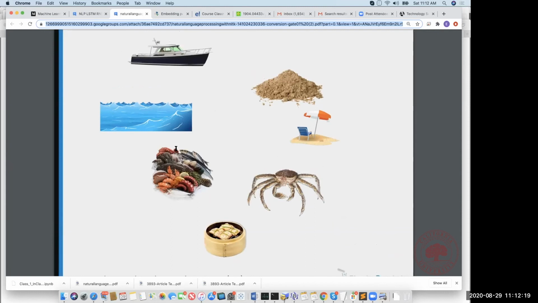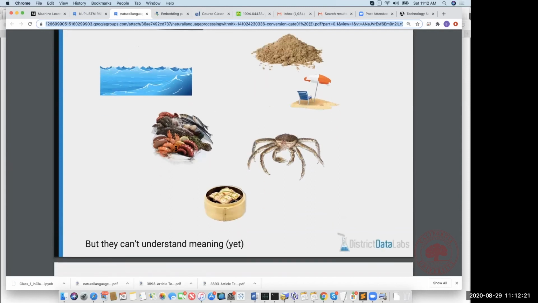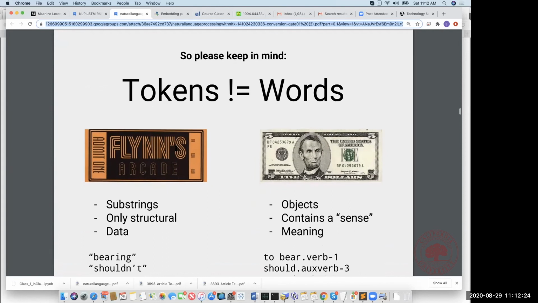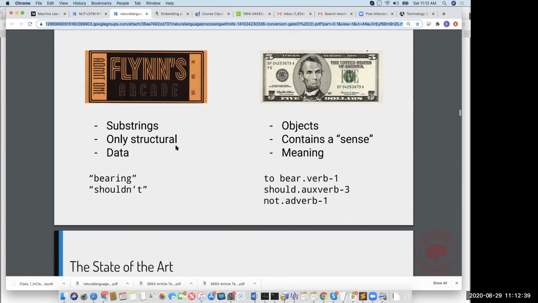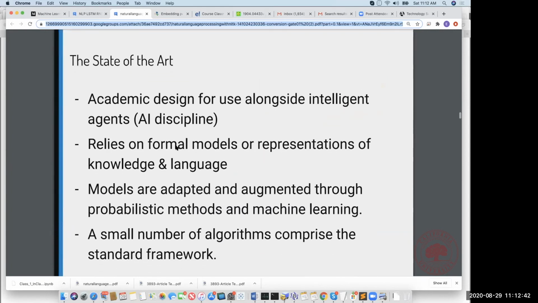Right, and then but they can't understand the meaning of it. So tokens are not equal to words. Tokens are substrings, only structural data, right? Versus objects. Words are objects, they contain sense and meaning. Bearing, shouldn't, or to bear, should, not, right? Those are words. So that's why we have this named entity recognition. We have NER. We have the part of speech tagging, and that creates a tree of all of these words and what they mean in English.